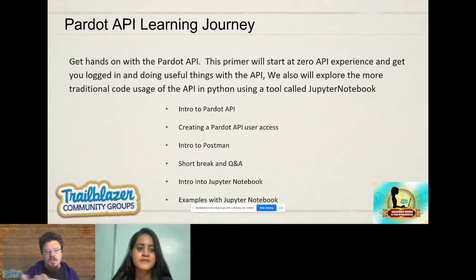So if you notice in the middle, I have a break scheduled. It's 7:30 in the morning. I've got my morning beverage and I'm going to have to get up. But we'll cover some questions at that point, and then carry on into the more coding part.